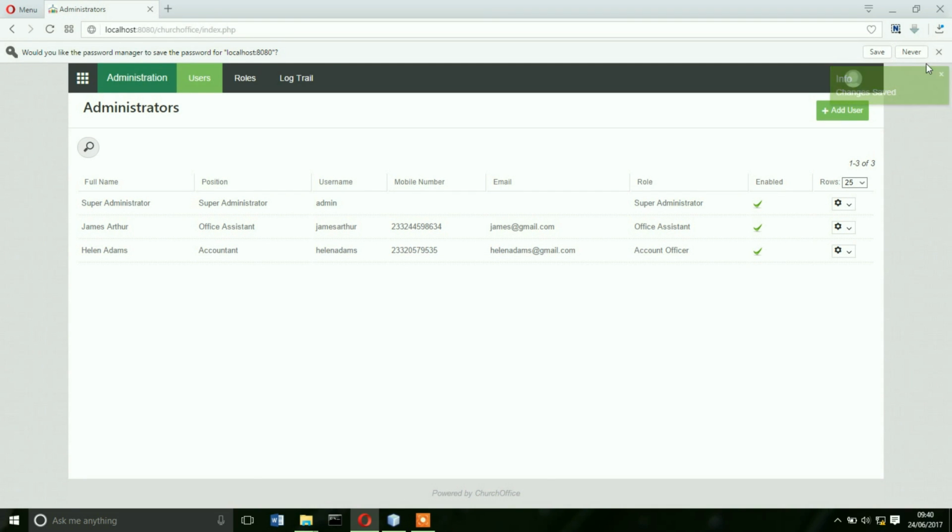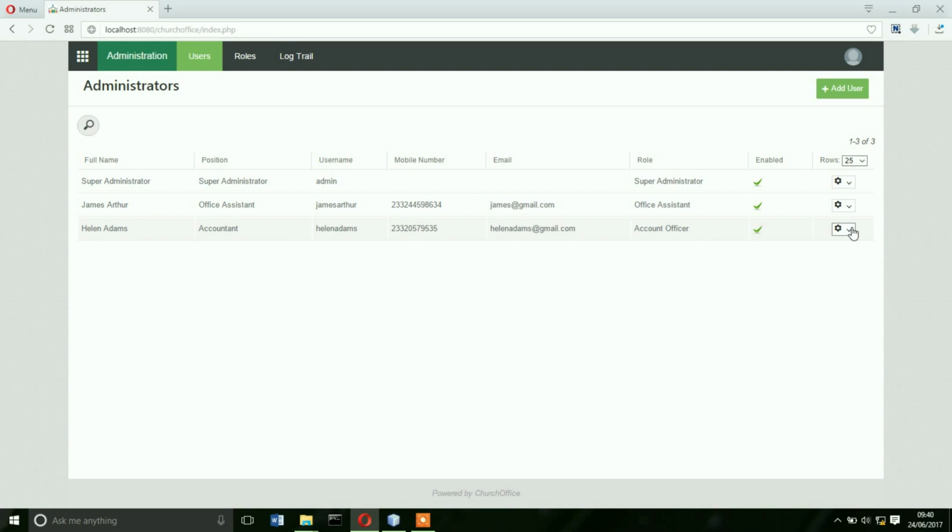You can also delete an administrator. We advise that you rather uncheck the Enable button so that you don't delete activities that were performed by the administrator when he used the system.